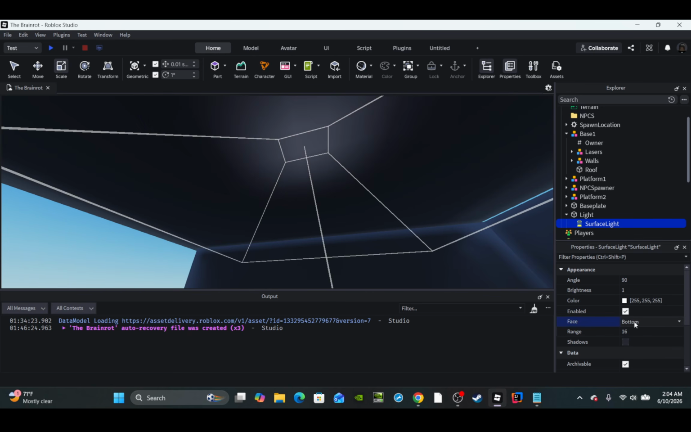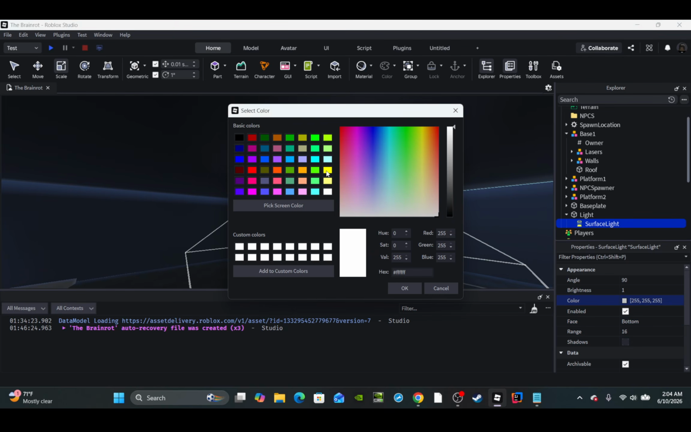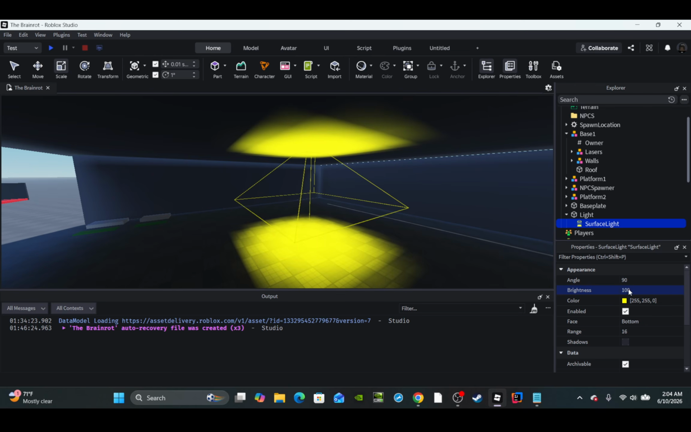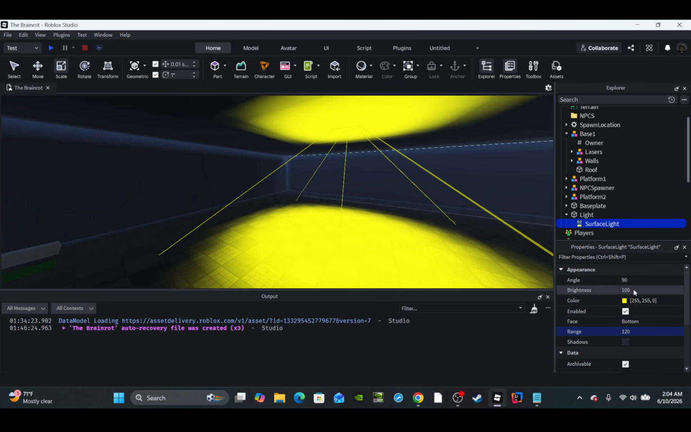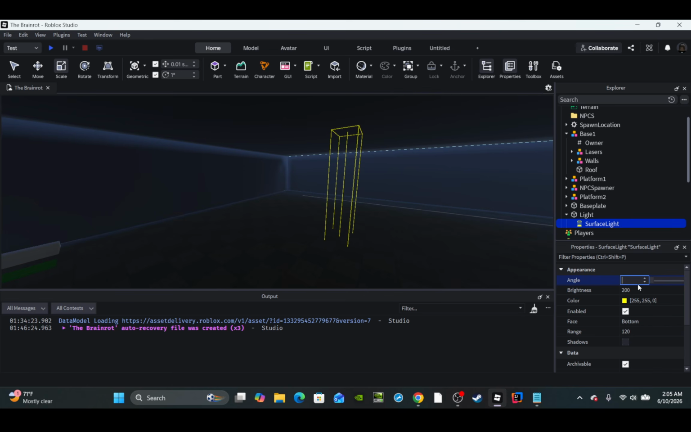Then let's change the face. Let's see. Yep, there we go. And then let's change this color to be a nice bright yellow. And then let's do like 100 brightness. Let's definitely add some range with this. Oh wow, I think literally that's the max. Oh wow, okay. That's pretty bright, I'm not gonna lie. Oh right, that's what I need. Okay, perfect. Yep, there we go.